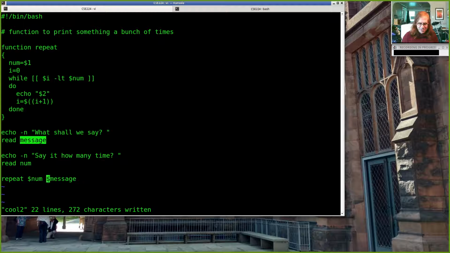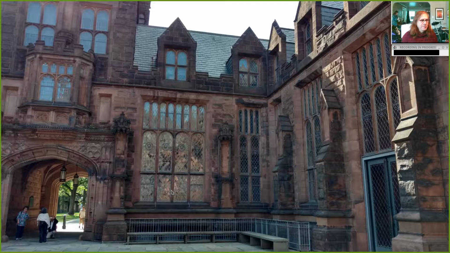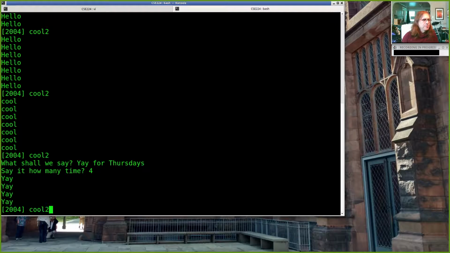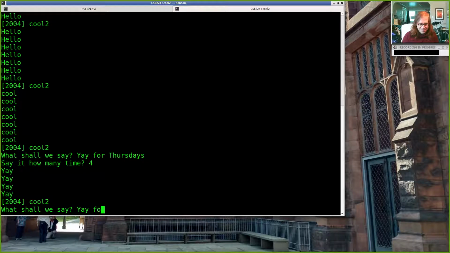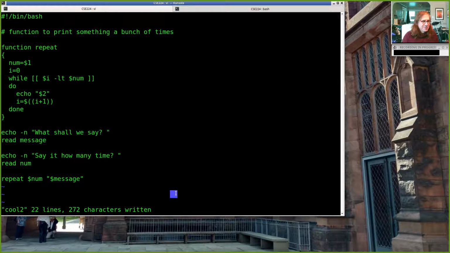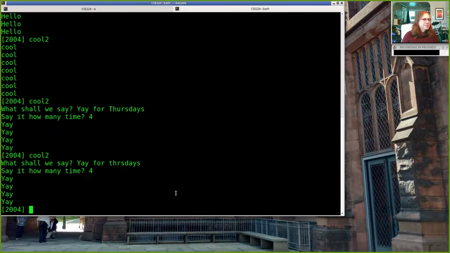But if I put this inside quotation marks, the entire message will be $2. So quotation marks are a way to say, even though this stuff has spaces inside, this is all one command line argument. And so now if I run this, I can say yay for Thursdays, and I can do 4 times. Oh no. Did I not save it?